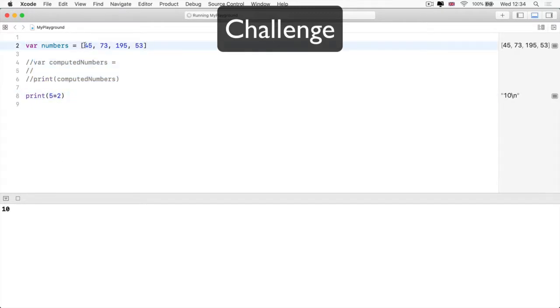So multiply the value at position 0 by the value at position 1, and then the one at position 1 by the one at position 2, and you should end up with an array of computed numbers which is going to be printed, and it should have 3 items in that array.